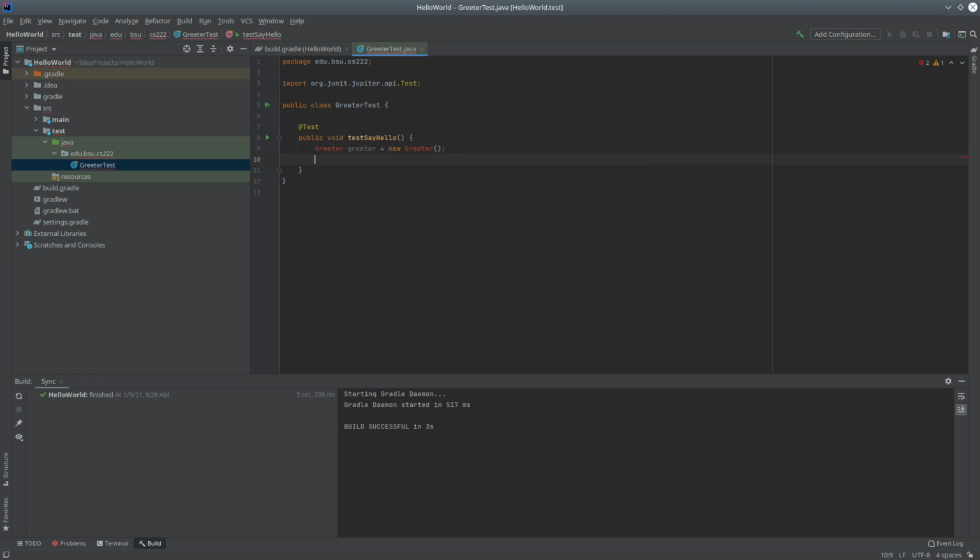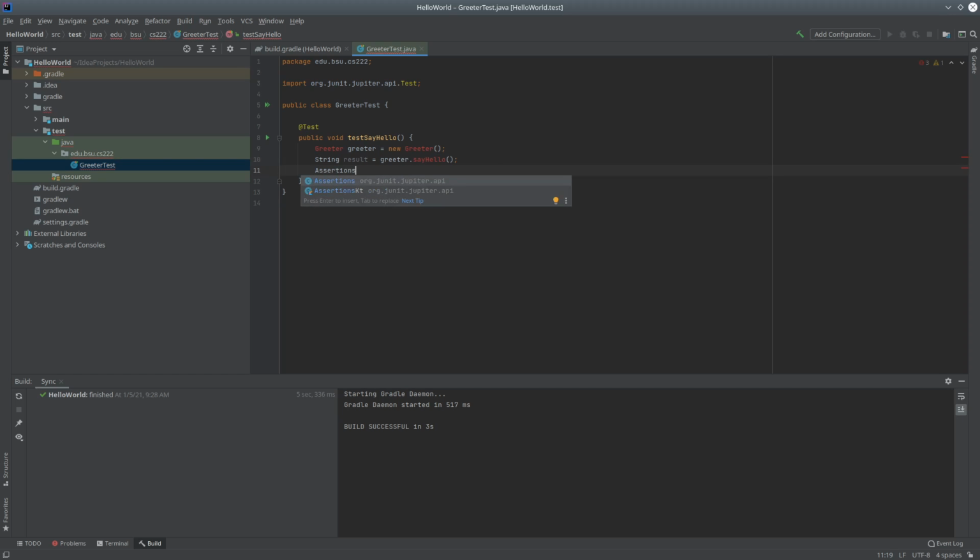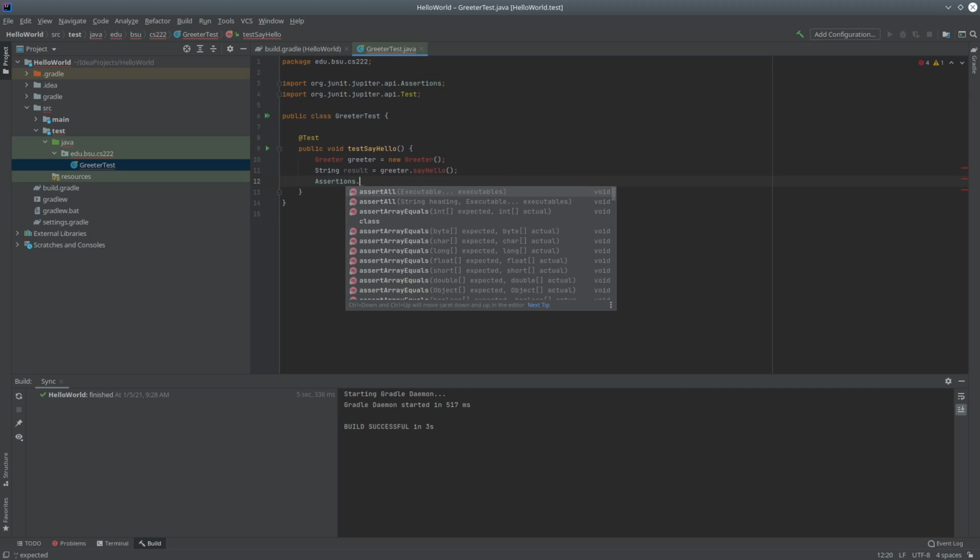So if we had a class called Greeter, we could instantiate it like this. Then we could call the sayHello method on it. And let's assume that that's going to return to us the message that we expect. So we can assign that into a variable called result. Now, part of this testing system we're using, which is called JUnit, is a class called Assertions that we'll be using a lot. And we can say Assertions, once again, enter to get the automatic import there, dot assertEquals.